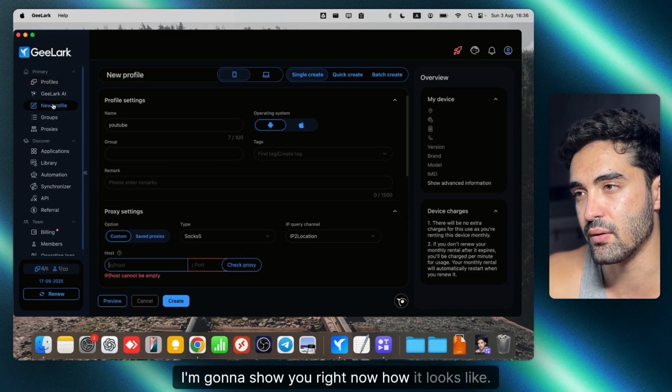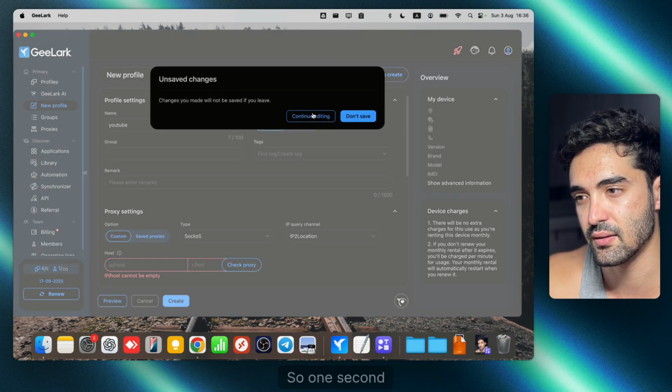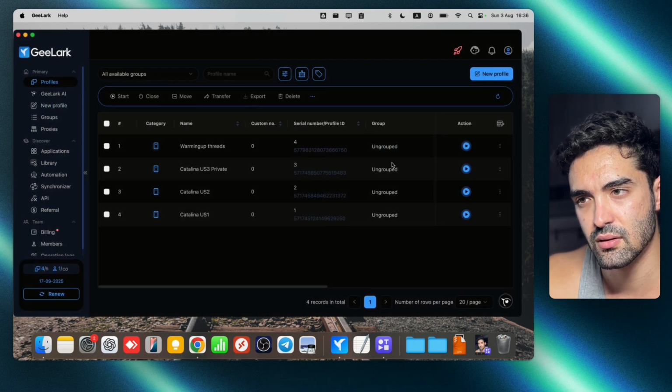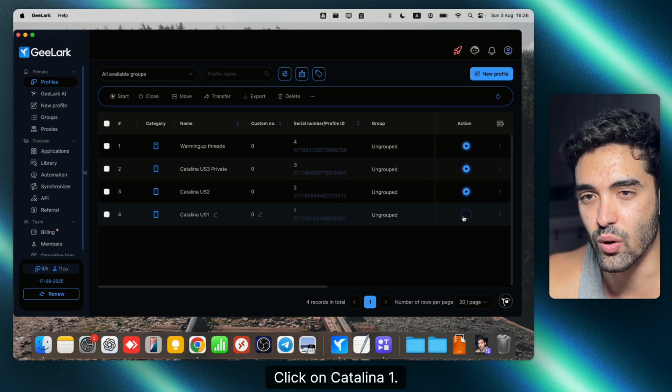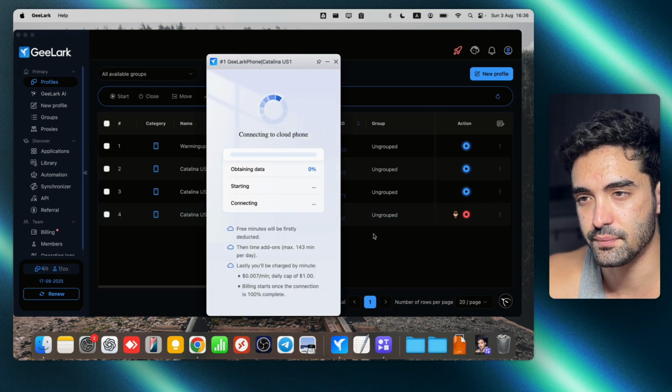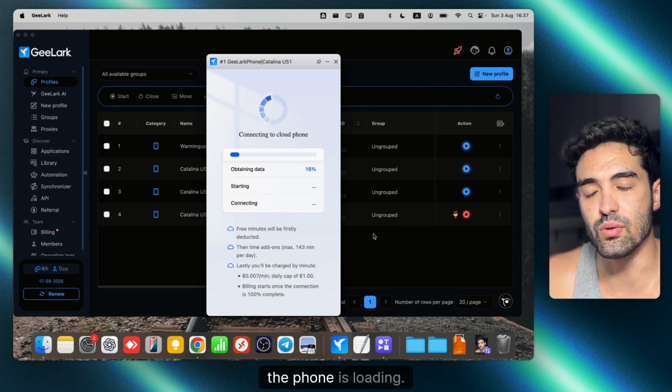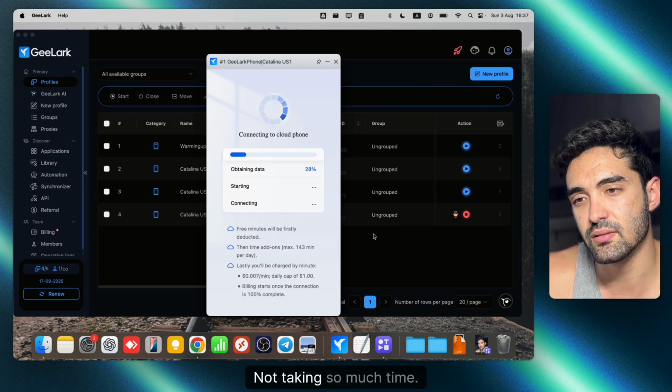I'm gonna show you right now how it looks like. So, 1 second. We don't save. Let's go to profiles. Click on Catalina 1. And now you see the phone is loading, not taking so much time.